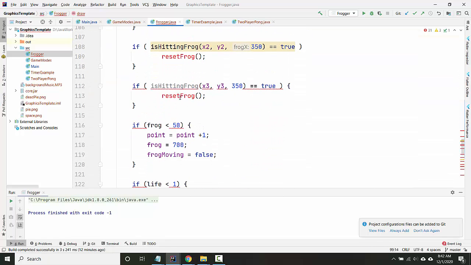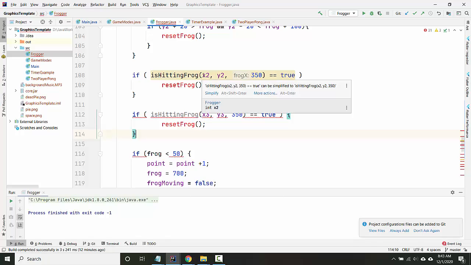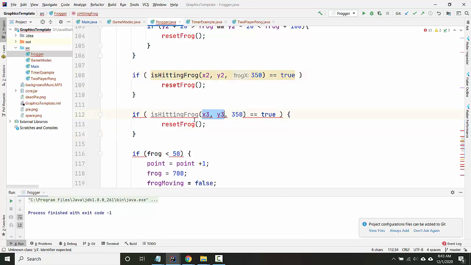And now I'm saying if something's hitting the frog, reset the frog. If something else is hitting the frog, reset the frog. And then I control what's hitting the frog by controlling what actual numbers I'm giving to the method.